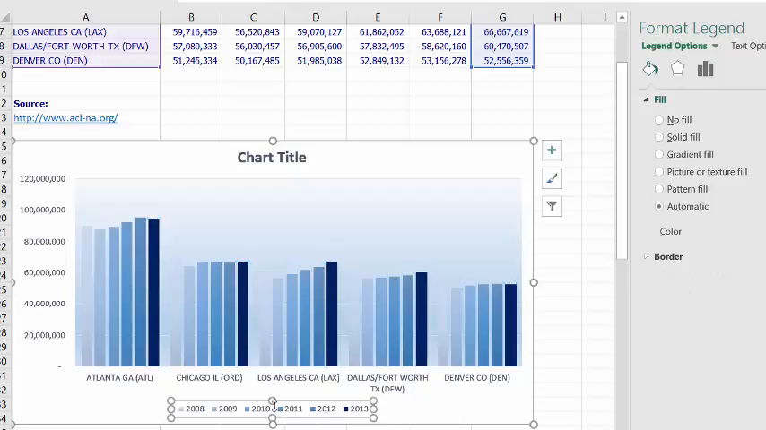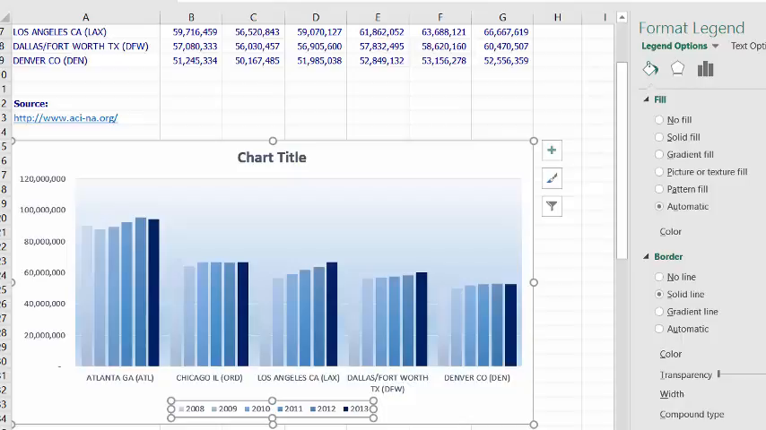Let's double click it. That sends us into the format legend area. We're now going to click on border and expand that. We're going to do solid line, and then we're going to select blue around that. So it's not going to be dark blue, it's just going to be blue.